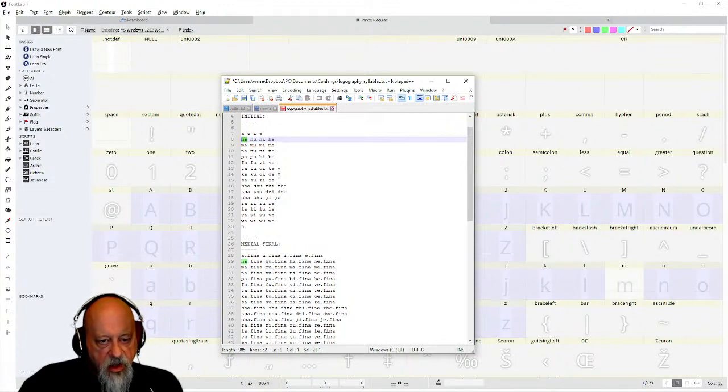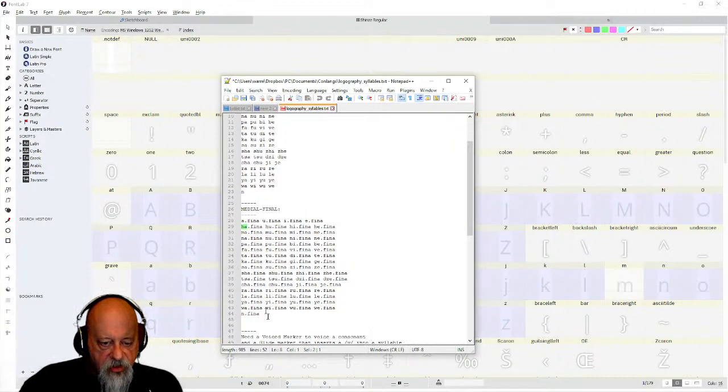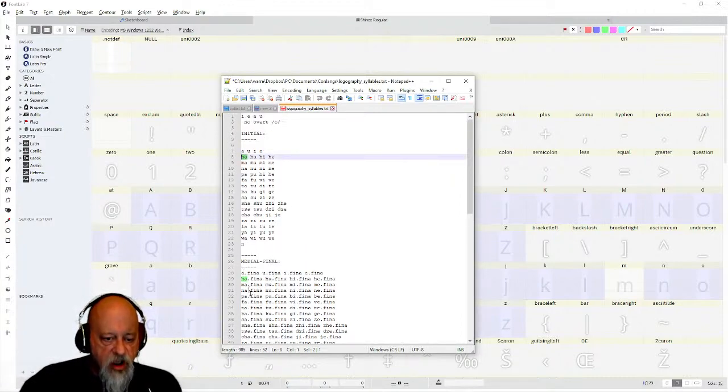What that means is I built this list here, and then I built this other list here with .fina on the end of each of the names. I cut and pasted it, and well, I'll actually do that.